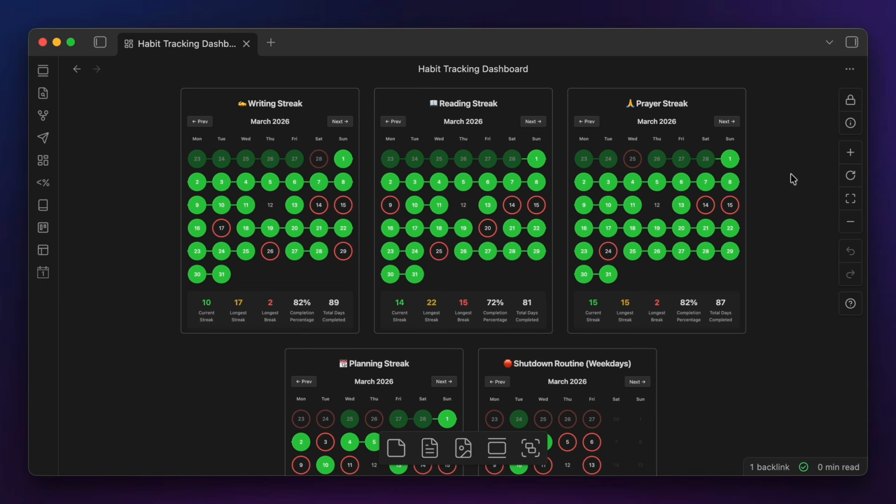So everything that the dashboard shows you, the calendar view, the streaks, the breaks, the completion percentage, it all comes from reading those true-false values across all your daily notes. Now, if it helps, let me walk you through why I picked the 5 habits that I'm tracking right now.